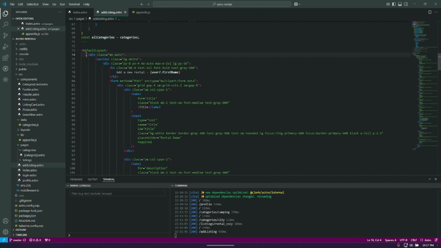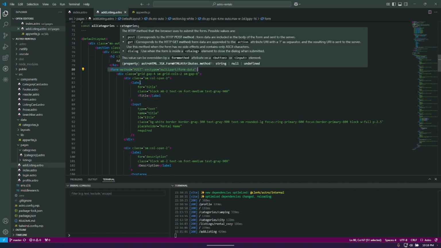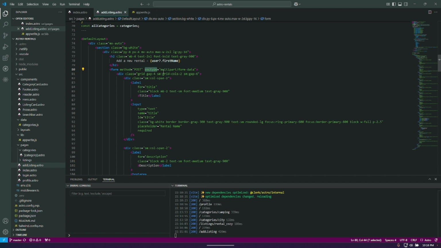So it's just a div and a section and another div to start, just to get the format. And we're having an H2, which just describes what's happening, adding a new rental. And we're taking the user's first name, where you could do anything there if you want. But this is the main crux of the page, which is the form. And its method is post. And the encryption type is multipart form data, so that's with images as well.